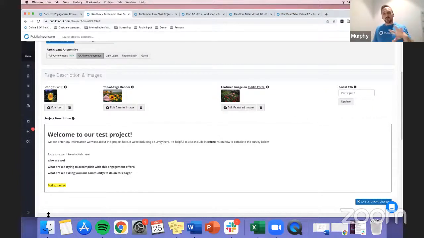And anything that you do create in Public Input, you can easily copy to another engagement effort as well, which just adds efficiency. If you're doing similar projects, you can take the work that you've done and bring it into another one and use it as a template for your next effort. Adds a ton of efficiency to some of the things you're doing there.